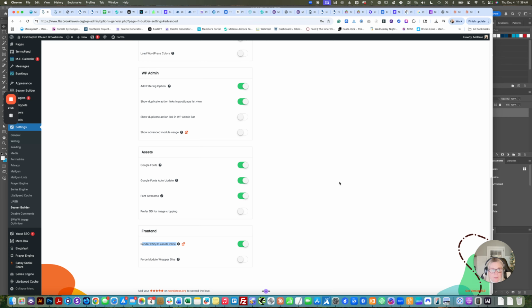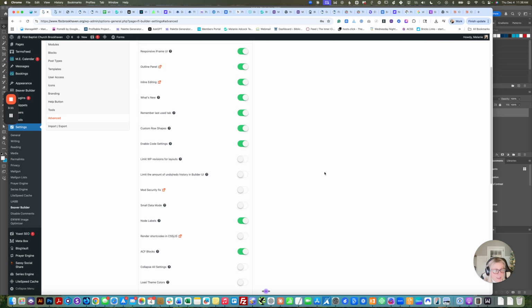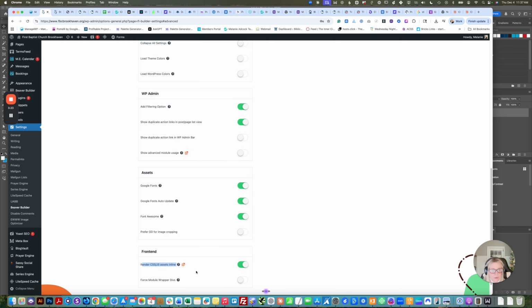I know it's going to be driving some other people crazy that they can't figure out why Beaver Builder is not working. And the weird thing is, when I had this turned off and I built new pages, the new pages rendered fine. It was only when I was editing existing layouts that it would not render the new page.